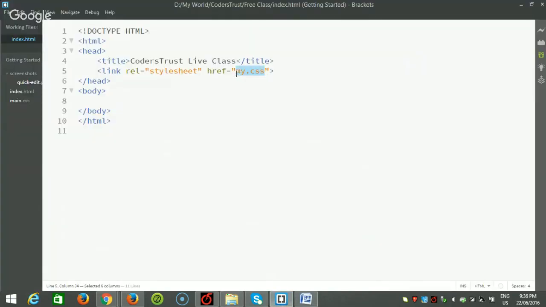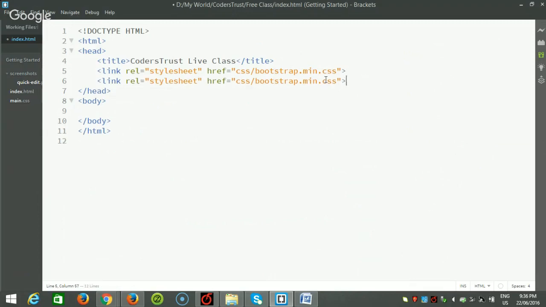The first one is CSS, bootstrap.main.css, meaning the minified version. We have to use the minified version so that our page is not heavy, because the minified version is lighter. And the second one is the theme of Bootstrap in CSS. So those are the two CSS files.